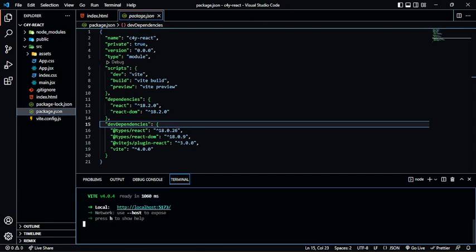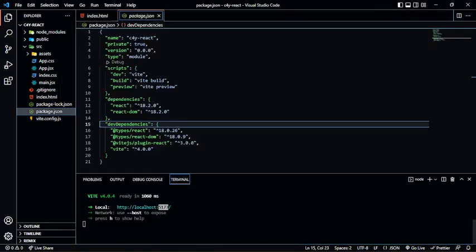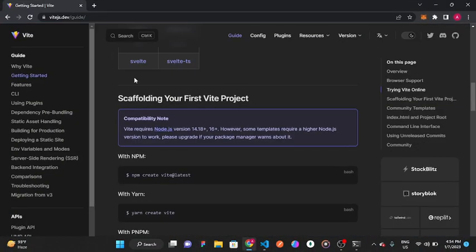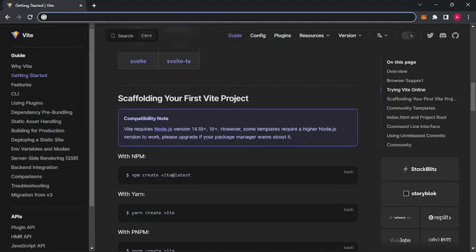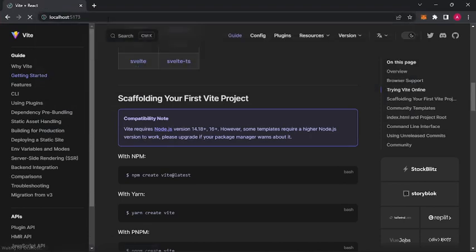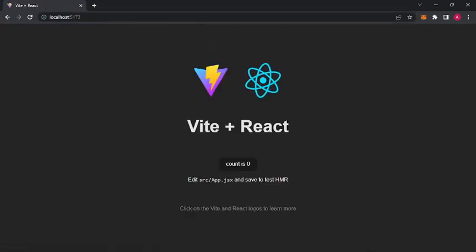I'm just running this application on port 5173, so I can just go into my browser and then I can do localhost. Well, I think I copied it, so I'll just do a Control V, then I'll enter. Yeah, this is our app.